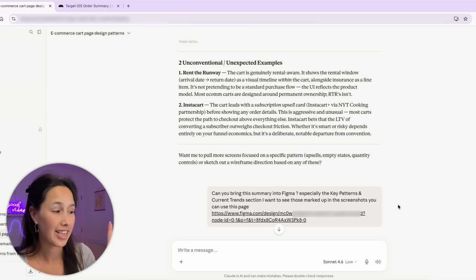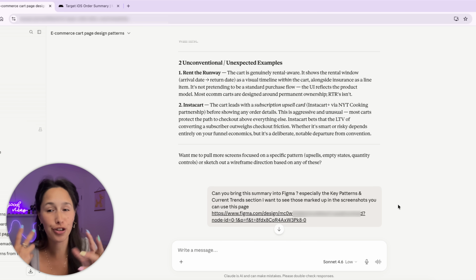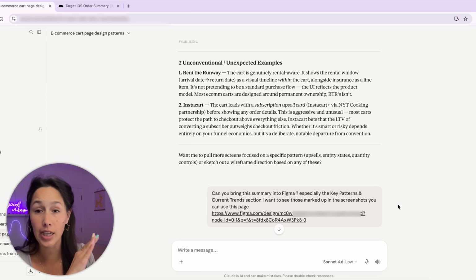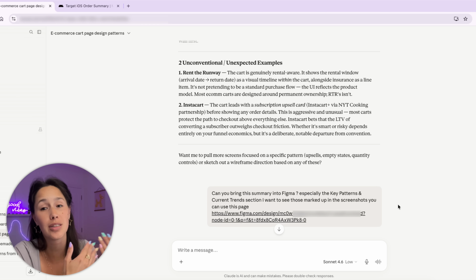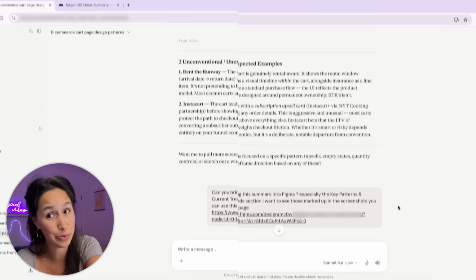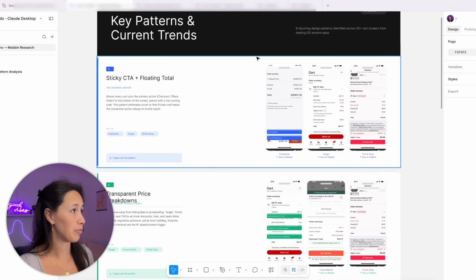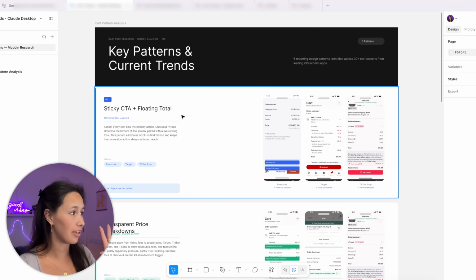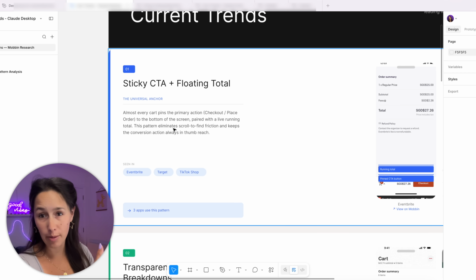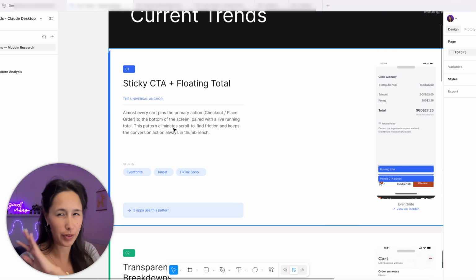Now it's asking me, do you want me to pull more screens or anything like that? Now I'm actually gonna ask it, can you bring this summary into Figma, especially the key patterns, current trend section, all of that. And I've given it a link to a Figma file, and it can do this because my Claude Desktop is also connected through the MCP to Figma as well. So this is what it did. Let's have a look. It put up all the key patterns and current trends that it found. So this is all Claude capabilities, but using the research that it did from Mobbin through the MCP.